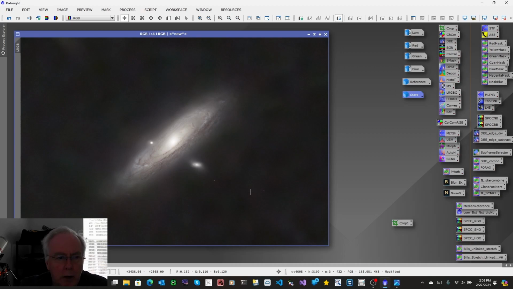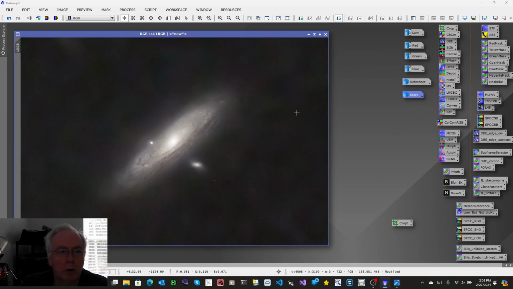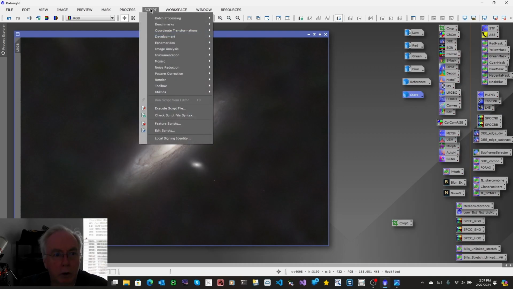So let's take a quick look at where we are in the workflow. Pop this up. So we've done the star mask. Are we working on the star image, or are we working on basically the galaxy? So we're coming down this part of the flowchart here. Okay. So we need to create a mask. Now there's a fabulous tool called GraXpert, which you can download, and it's free. You can add that to PixInsight. So I'm going to go and pick that up.